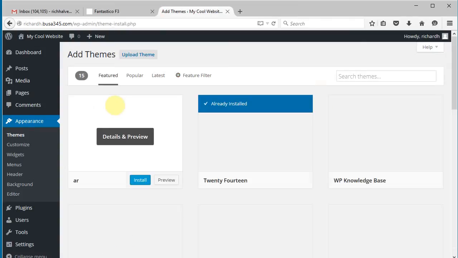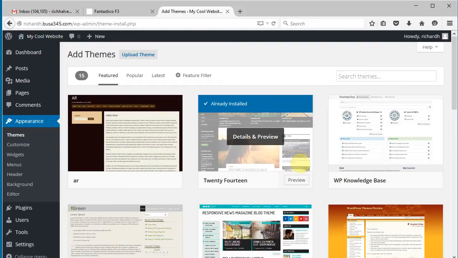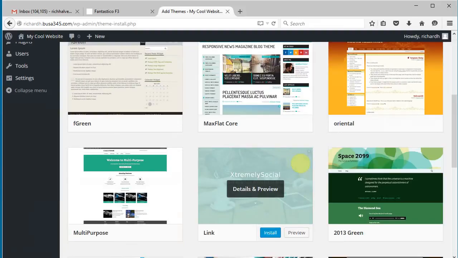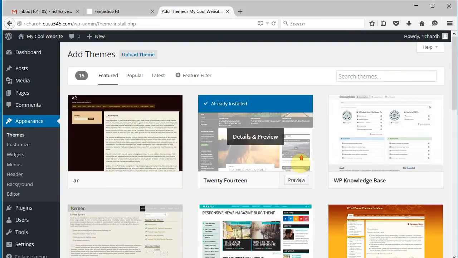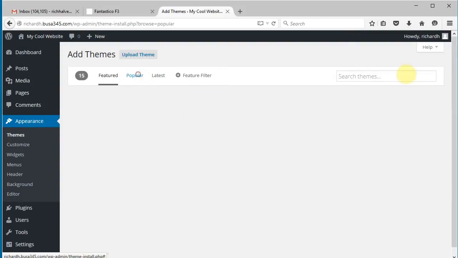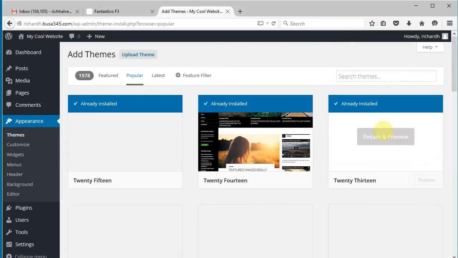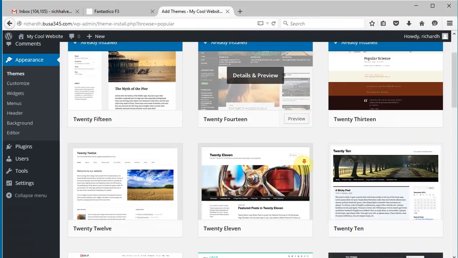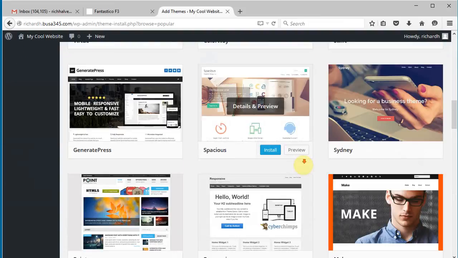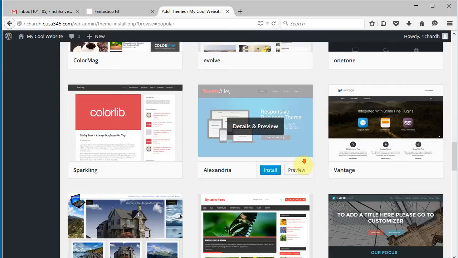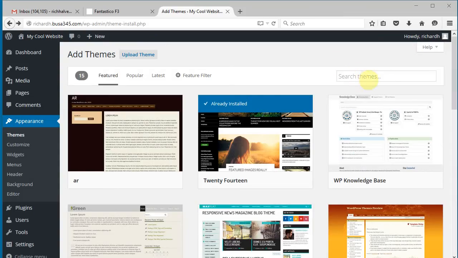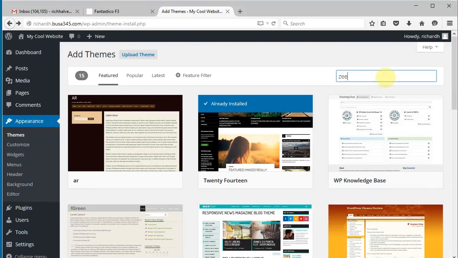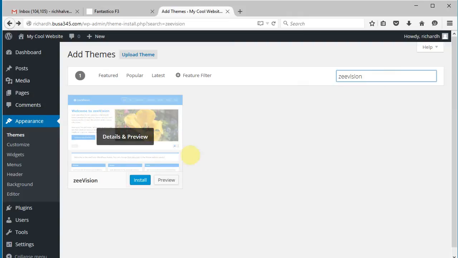And here's a bunch of other themes that WordPress offers. There's hundreds and hundreds of them. So you can click on Popular and look at these popular themes. There's many different themes. I actually like the Z Vision theme, and it's this one. You'll notice that's the one.